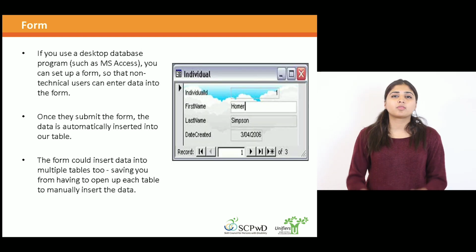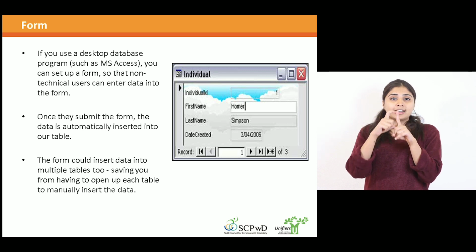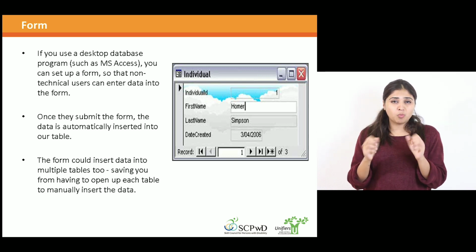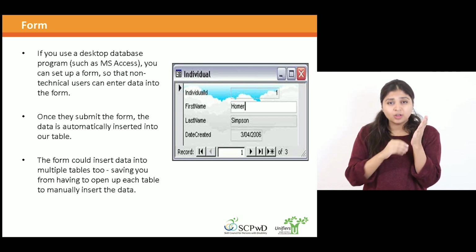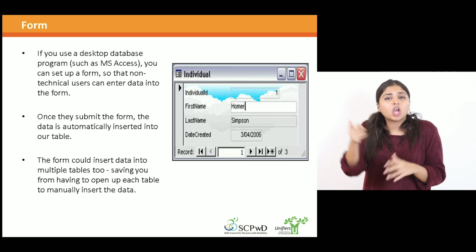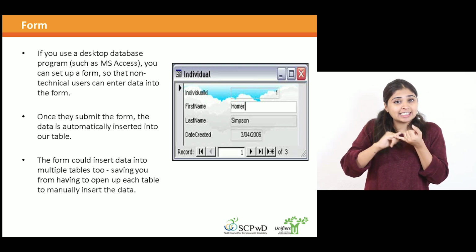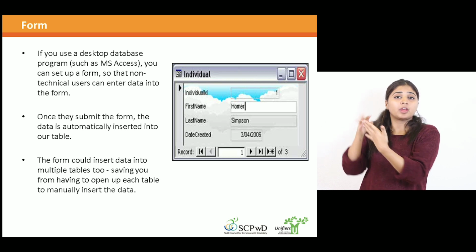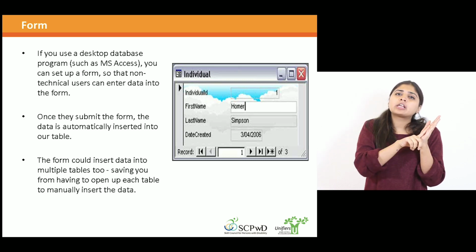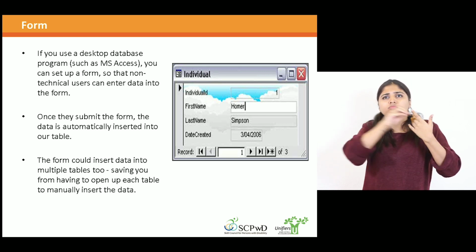Form. If you use a desktop database program such as MS Access, you can set up a form so that non-technical users can enter data into the form. Once they submit the form, the data is automatically inserted into our table. The form could insert data into multiple tables too, saving you from having to open up each table to manually insert the data.